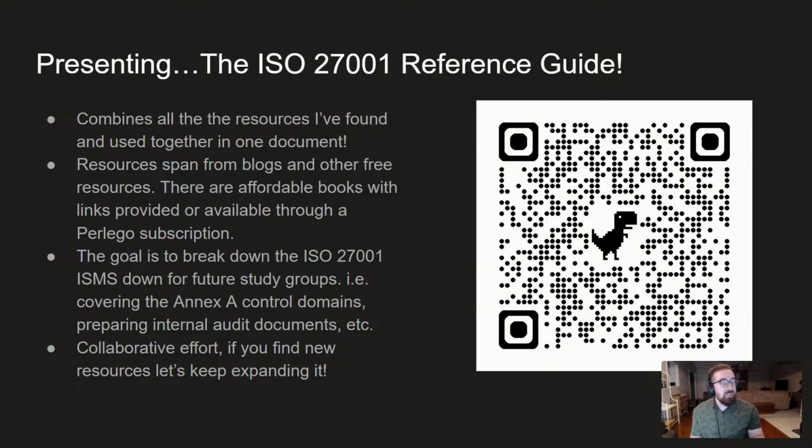I came from a library science background, so librarians in a particular subject area would develop a reference page. So this is what I was really hoping to gain with this area. And really, the ultimate goal is to collaborate on this document even further and break down those sections into new study groups. Like, say, we cover the Annex A control domains using free materials, or we start preparing internal audit documents, audit plans, all built on that free content that's out there.